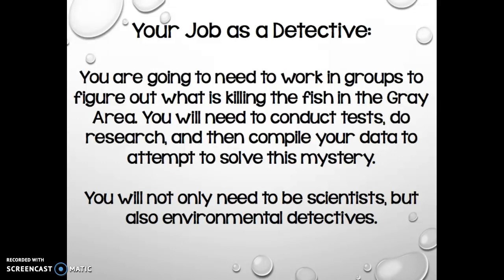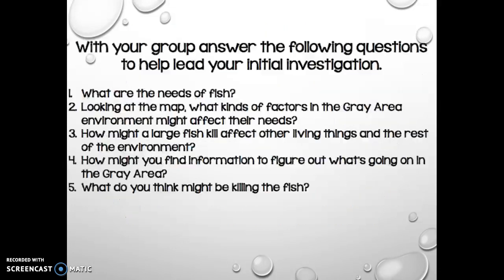Your job as a detective is to figure out what is killing the fish in the gray area. You will need to conduct tests, do research, and then compile your data to attempt to solve this mystery. You will not only need to be scientists, but also environmental detectives. With your group, answer the following questions to help lead your initial investigation.